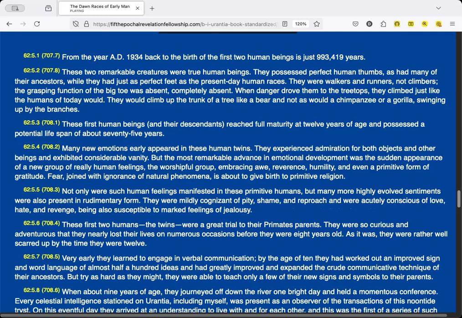They possessed perfect human thumbs, as had many of their ancestors, while they had just as perfect feet as the present-day human races. They were walkers and runners, not climbers. The grasping function of the big toe was absent, completely absent. When danger drove them to the treetops, they climbed just like the humans of today would. They would climb up the trunk of a tree like a bear, and not as would a chimpanzee or a gorilla, swinging up by the branches.